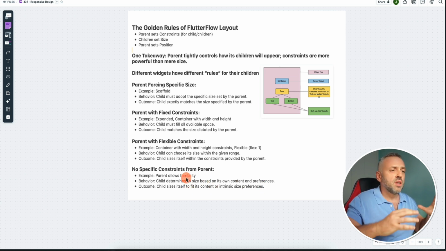Okay, so this is a scenario where the parent doesn't care. It says you can be as big as you want, you can be as small as you want. I don't care. Okay, and we're going to be talking about this scenario as well, because you're going to be dealing with this scenario all the time. And I can already guess that you probably dealt with this scenario, and you may have already had issues in this scenario, right?